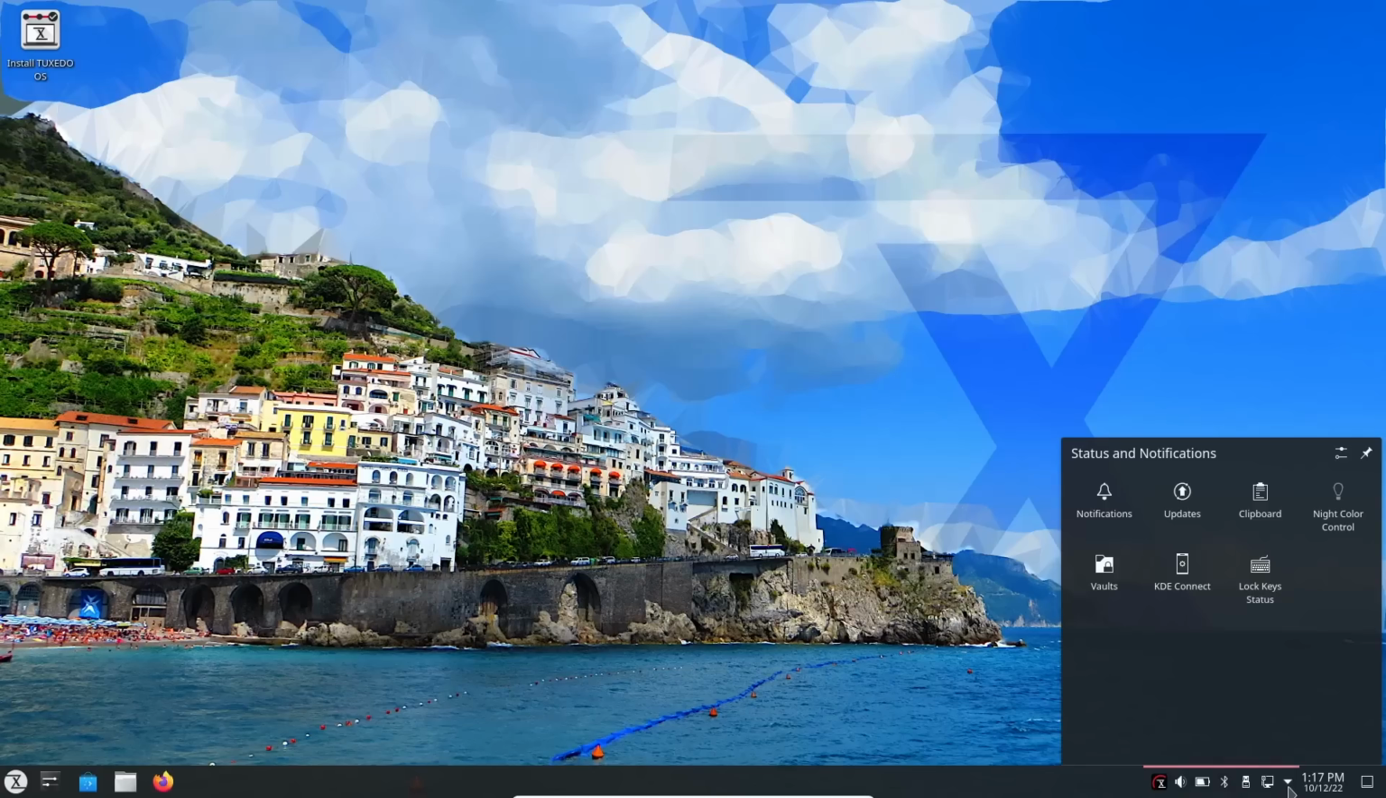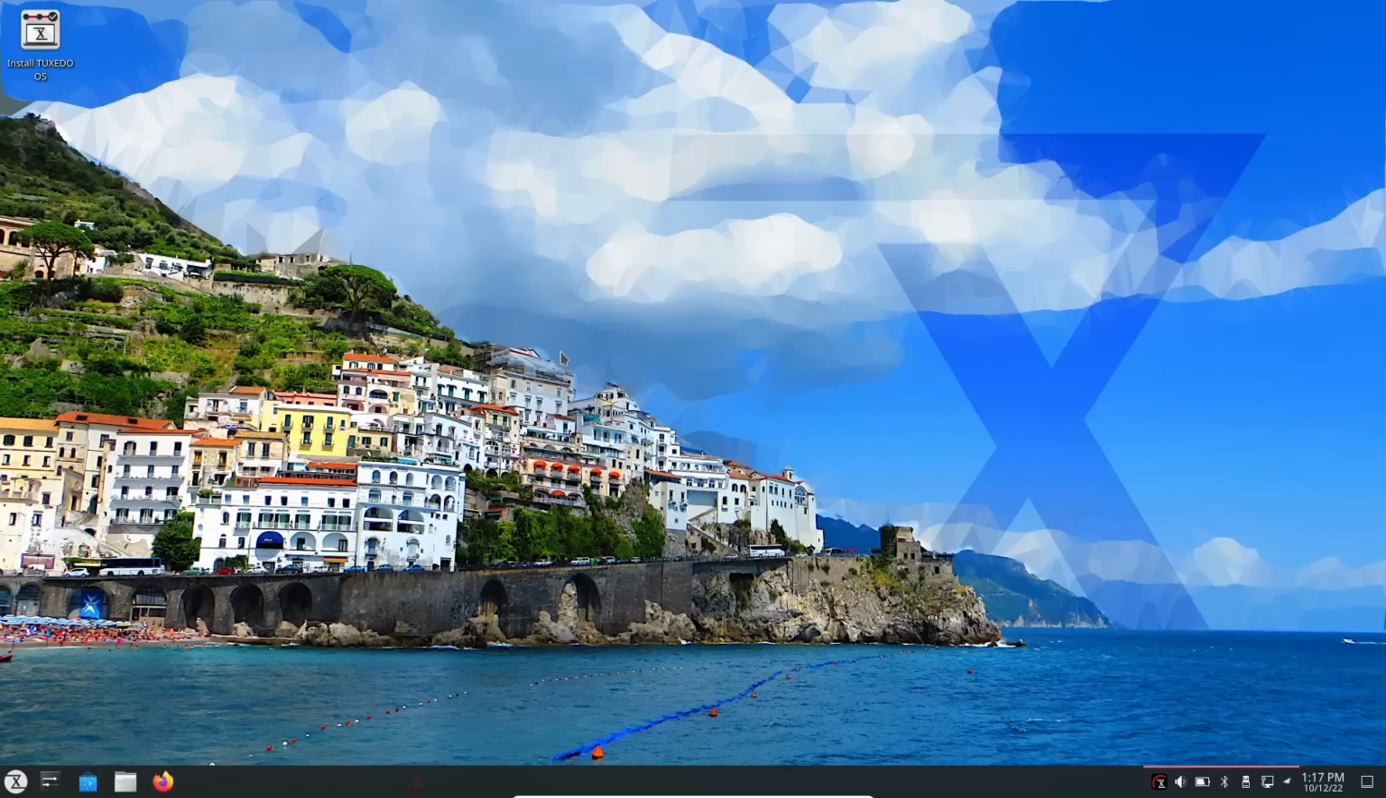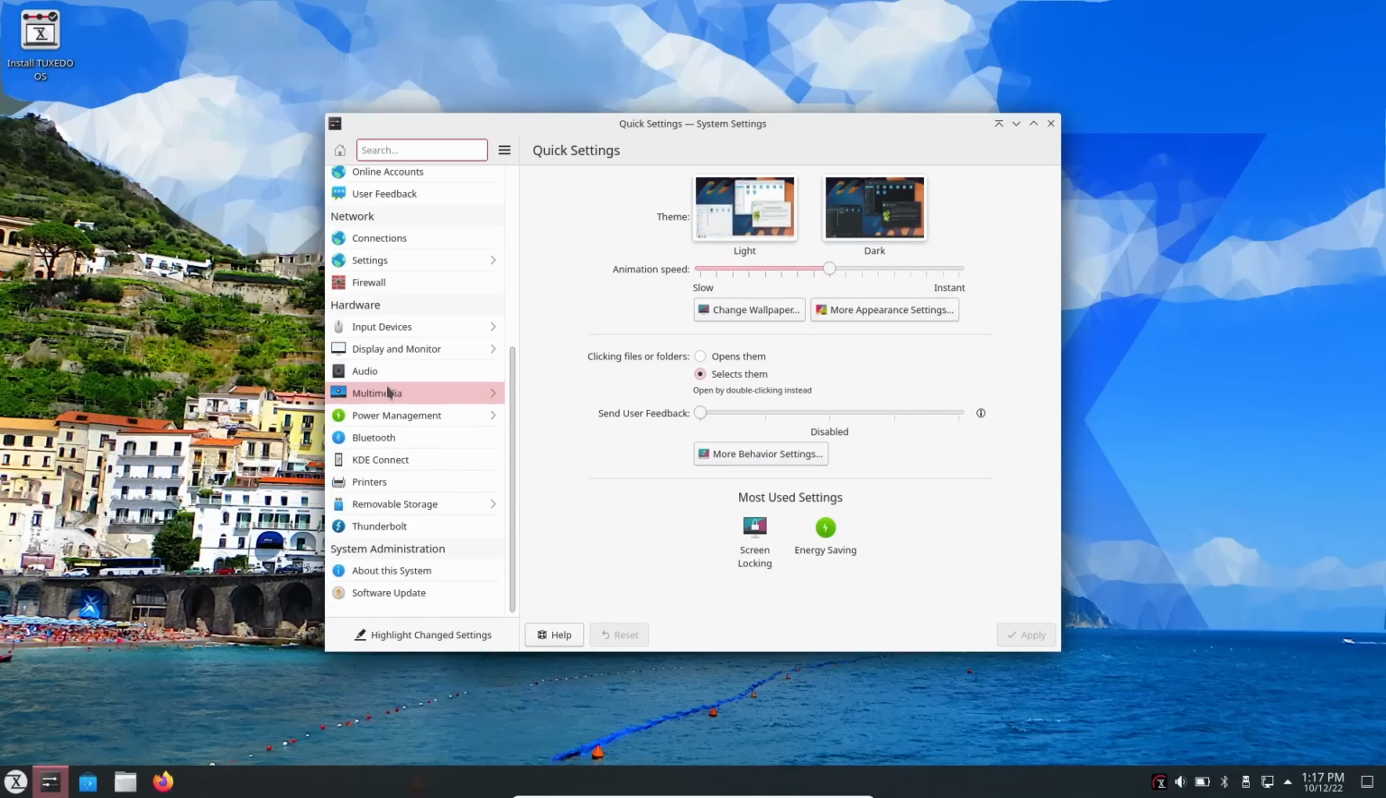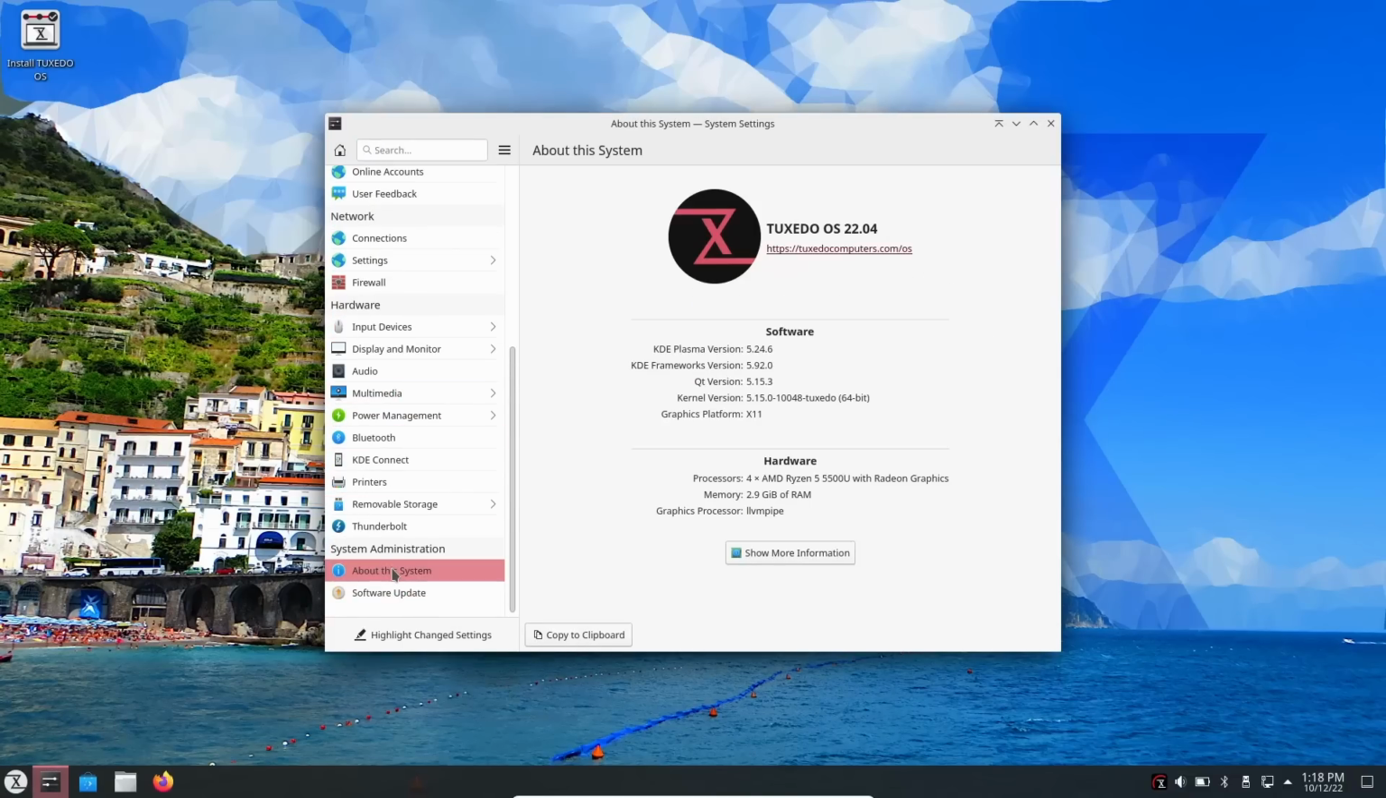And then, of course, your hidden icons, which will have notifications, updates, clipboard, lock key status, and things like that. First thing I want to do is zip on over to settings. And we're going to scroll down and look about this system. And what you will notice right off the bat is it's KDE 5.24.6. It's not the newest version of KDE, but it is solid.